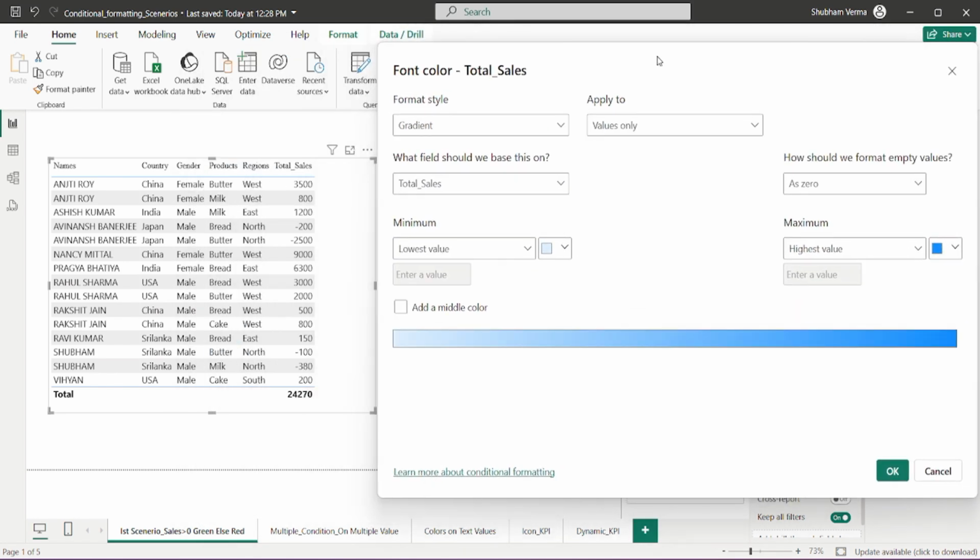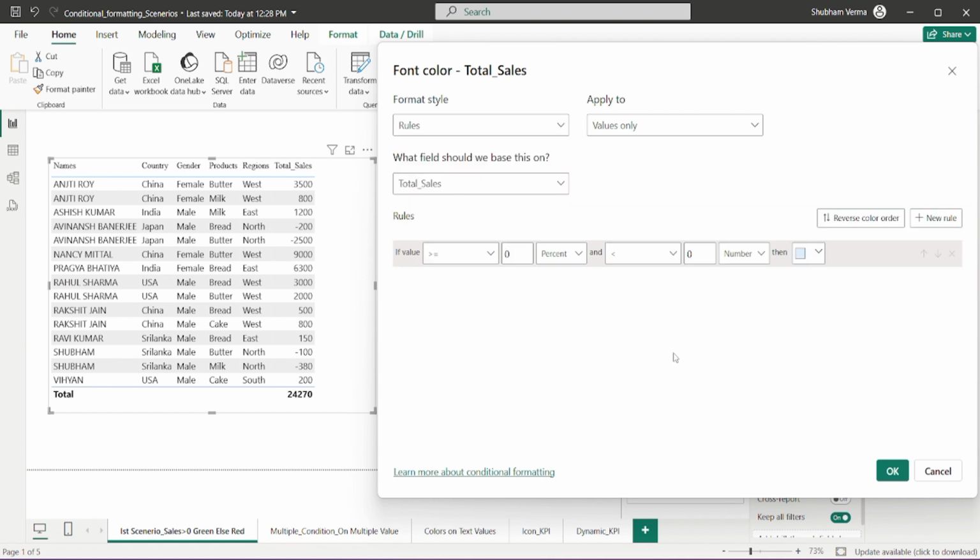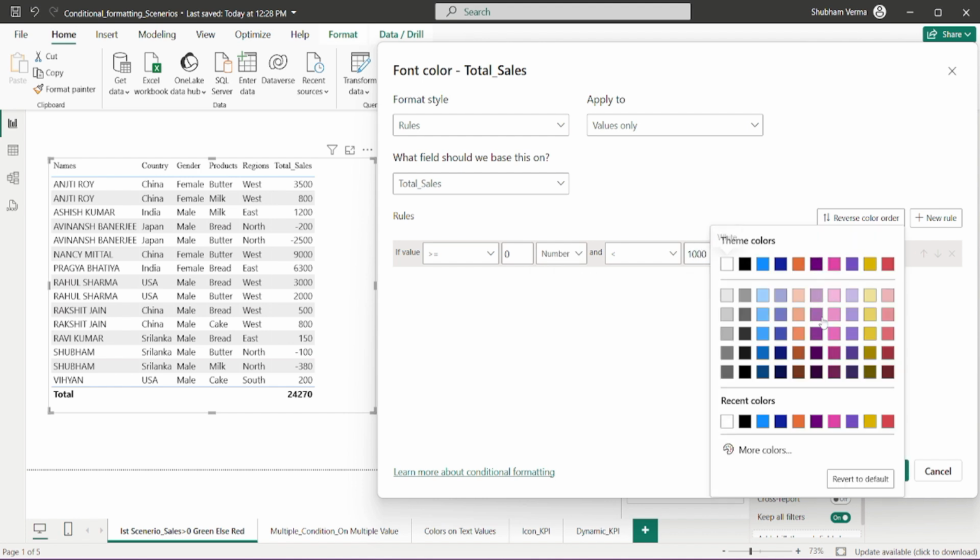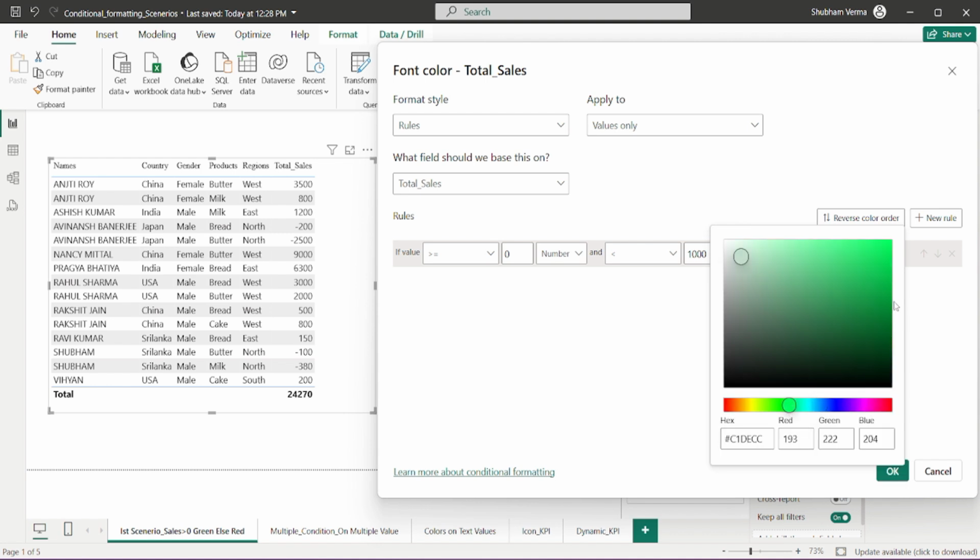Now guys, let me apply more rules. So simply change format style from gradient to rules. And here you guys can add more and more clauses. So let's say if my value is greater than 0 and the number should be less than or equal to, let's say, 1000, it should return, let's say, green. So let me go here under this more color and simply select my green color from here.